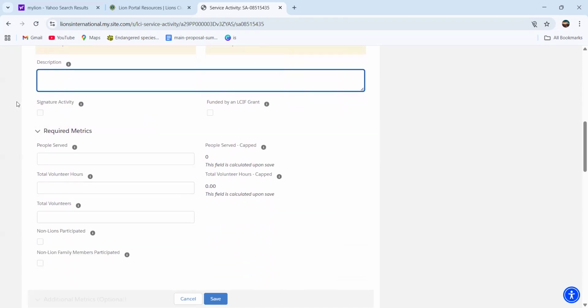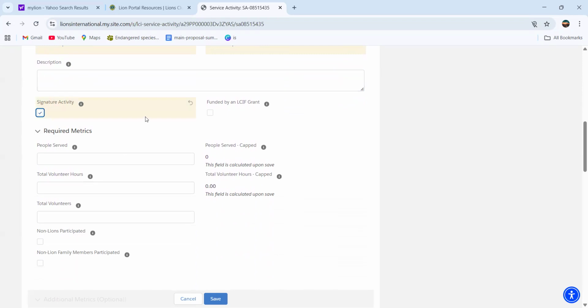So now you can see signature activity. Signature activity means if this project is uniquely your club project, if it's a unique project for your club. So let's say every project is a signature activity for the club. So let's select signature activity.